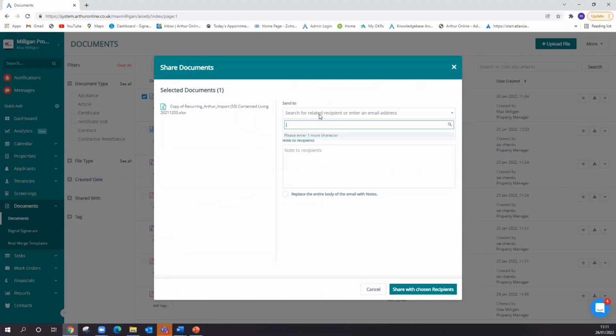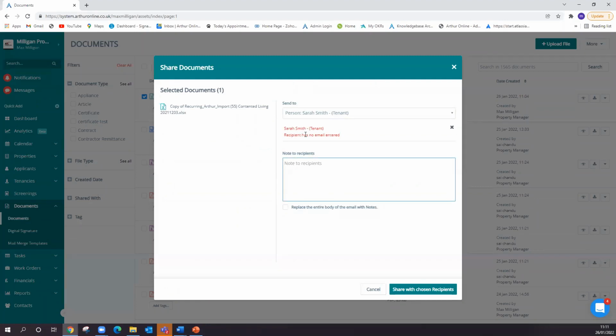You can send to a recipient. So if I wanted to send it to a particular person, you can just find them. And it might give you this no email entered message, for example, if their email's not there, and that will be good. So you can go back into their profile and add their email. And you can write a little note saying, hello Sarah, please look at this document or something like that. And yes, you can replace the entire body of the email with notes as well. So if you want the whole email body to just be your notes, you can share that as well. Okay, and that is one way.